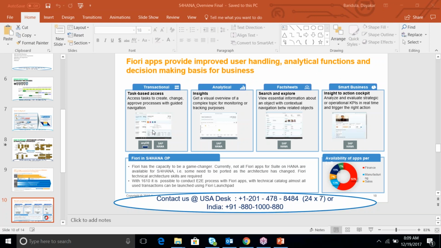One is transactional, and the other is analytical and facts. Transactional is basically whenever your users post transactions. Those transactions are categorized as, for example, FB50, FI02, or FB60. So these are the transactions categorized under these particular apps, and we are able to post a transaction by using these apps. And the analyticals and facts are relevant for reports.